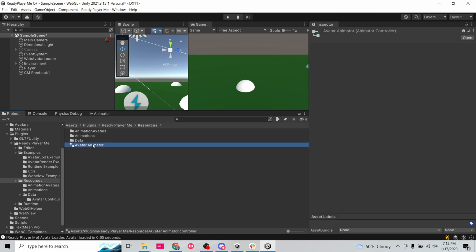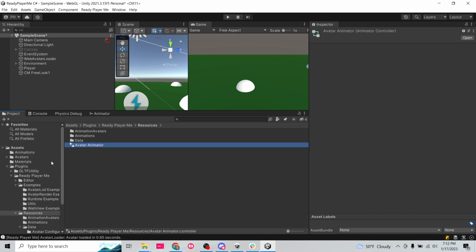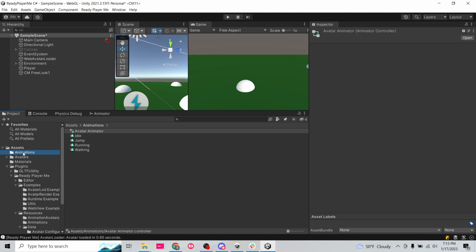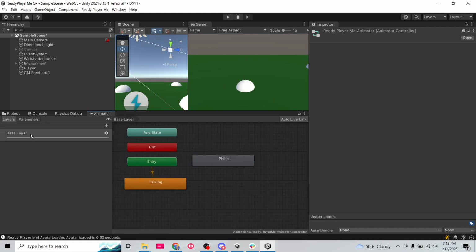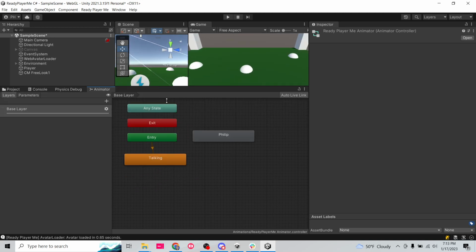In that case, let's go ahead and rename this. Actually, you know what? I don't even know why that's there, but we'll go ahead and use it. And we'll put it in our animations folder. And let's call this ReadyPlayerMe animator. And you know what? I'm probably going to regret that because, okay, good. There's no parameters. There's no weird layers. Great. So we can just kind of start from here.